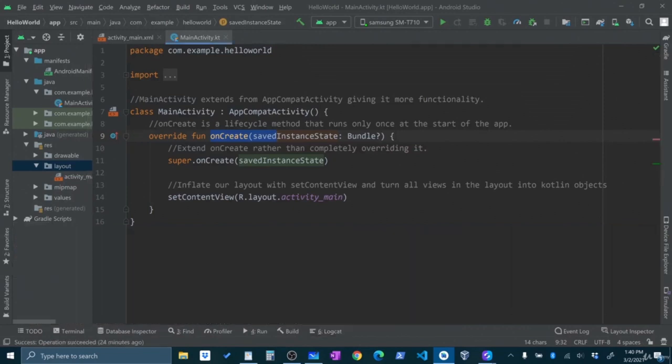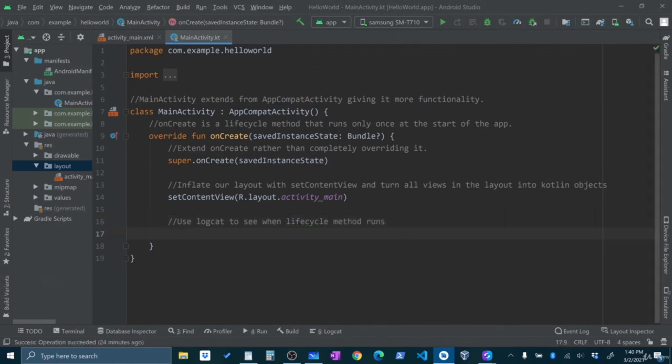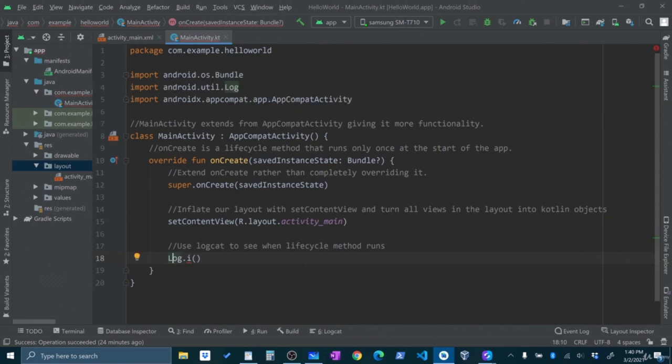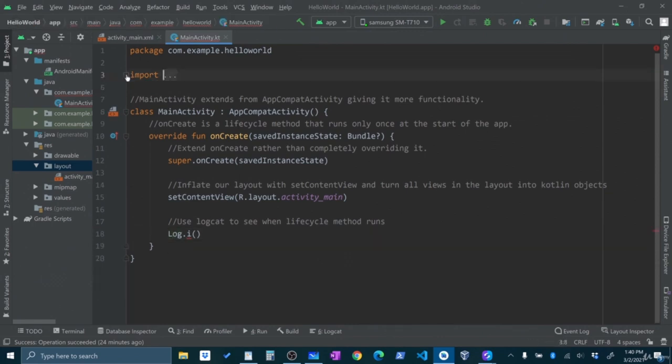So let's just check. In our onCreate, let's use the Log. So we're going to say use logcat to see when lifecycle method runs. Okay, so in order to do this, I'm going to call the Log class, Log, and now I'm going to pass .i because we are going to, oh, and did you see how it was red initially there? Because it wasn't imported, but remember we turned on auto import, so it automatically imported the Log class for us here.